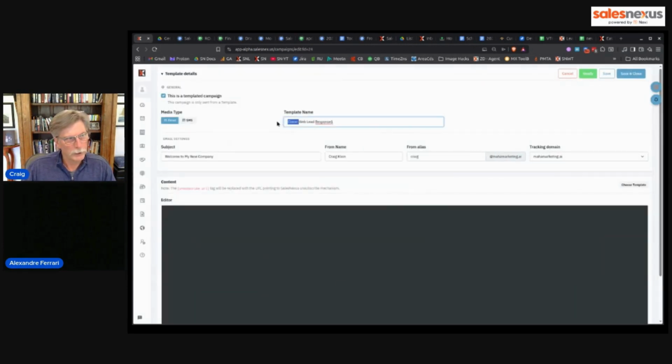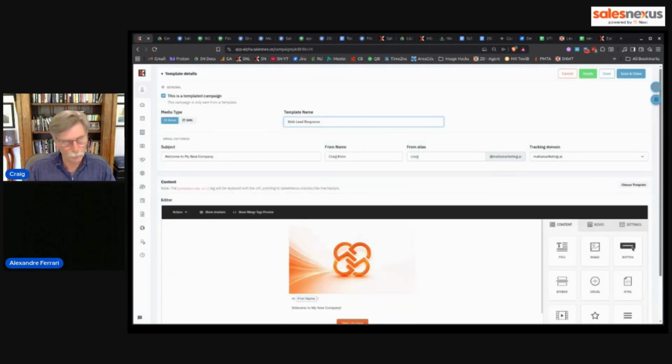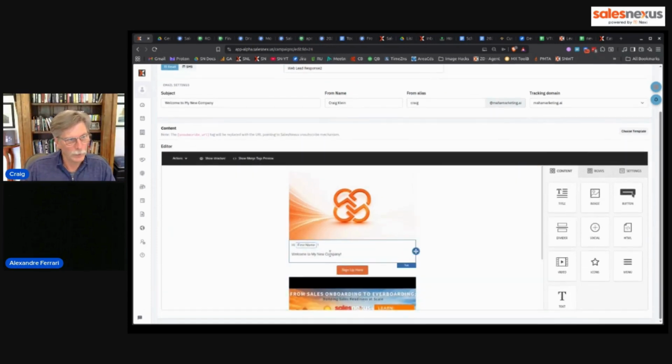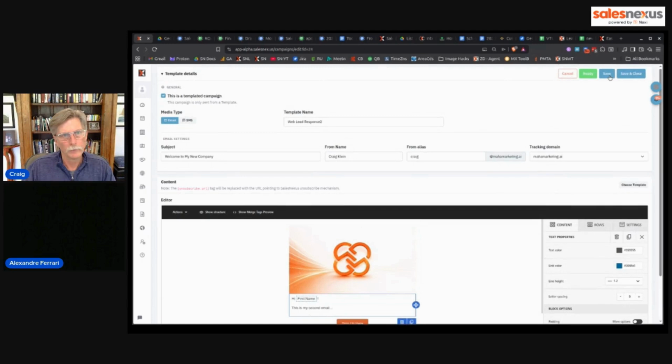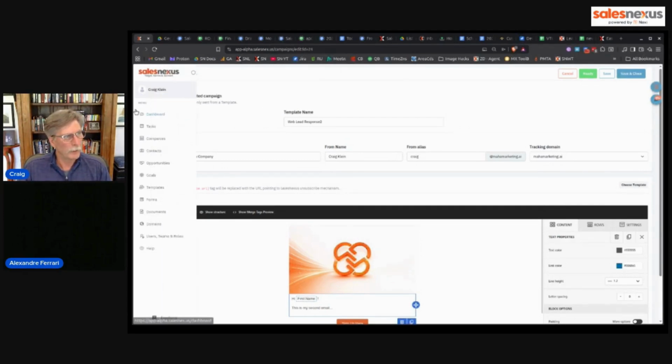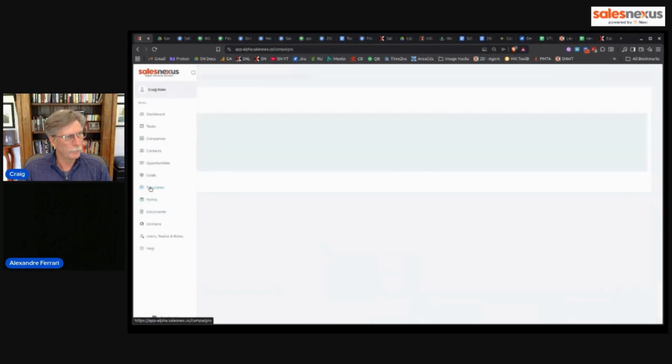So I maybe want to change this to web lead response 2, right? Mm-hmm. And then I go in here and change the design of the template however you want. Whatever. Save that and do it again. Create the 3rd one and the 4th one and the 5th one and whatever, right? Mm-hmm. So now we've got our templates created.